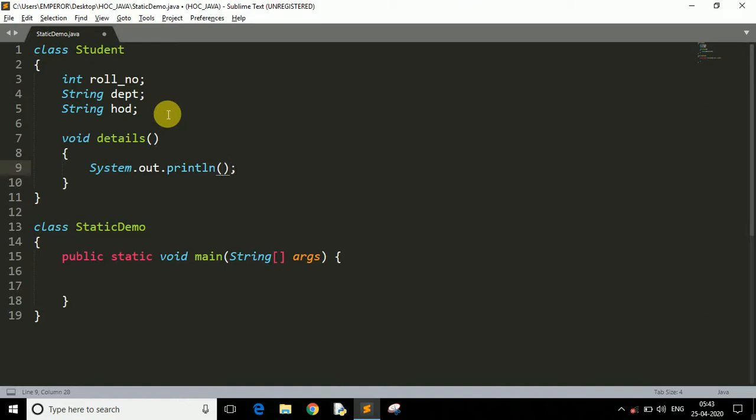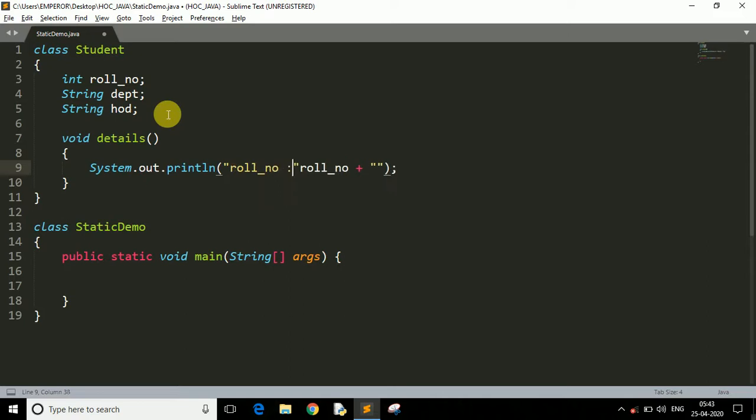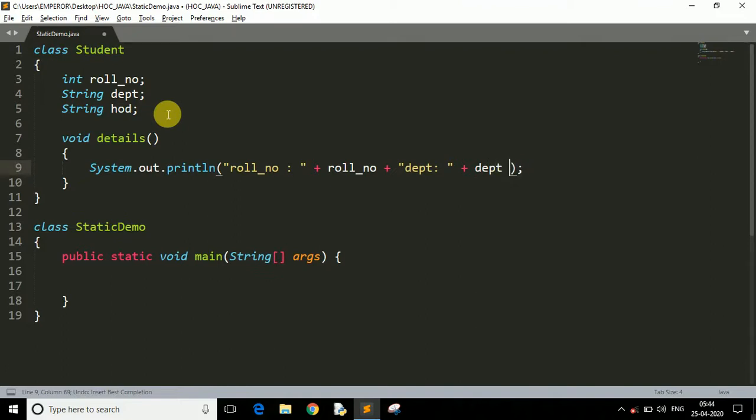Okay, so let's say for example type "roll number" plus, here write the roll number first, and then concat this roll number, then write here "department", and then concat this department variable here. Okay, and then last is HOD, so concat the HOD variable. Okay, so it will print the details, but before printing the details we have to initialize these three variables, right? So to initialize the variables we have to create the object of this class Student. Okay, so let's create the object of this class in the main method.